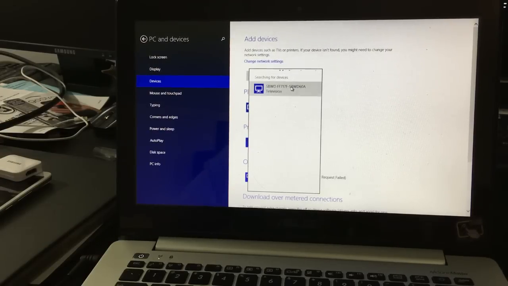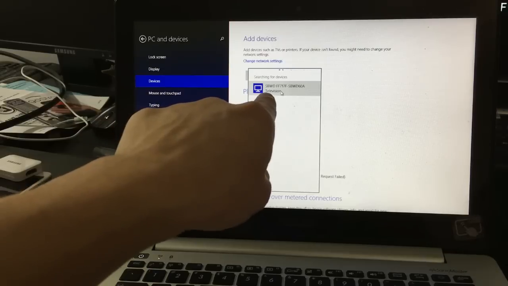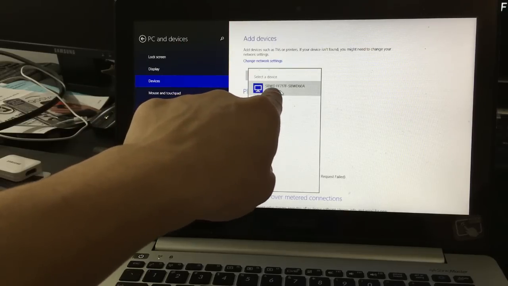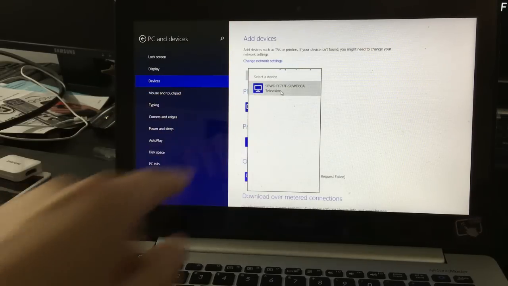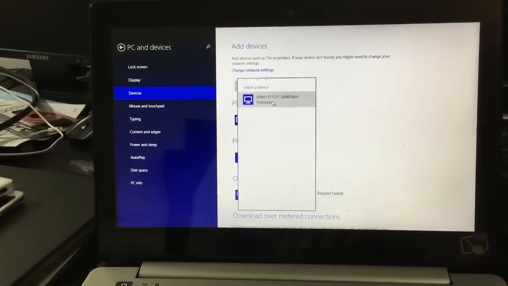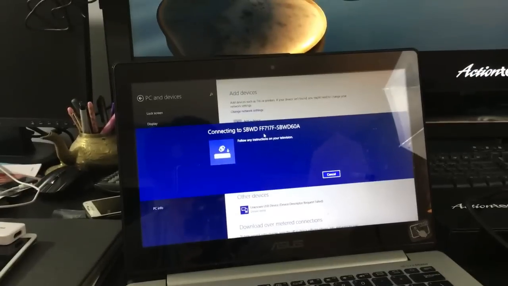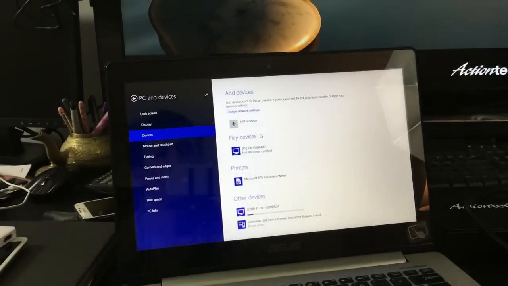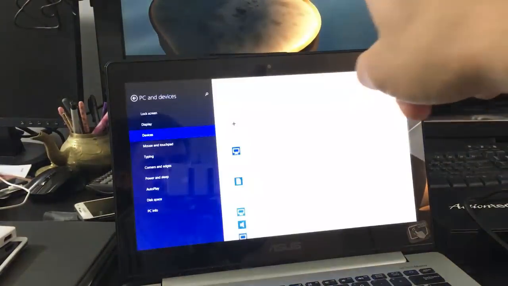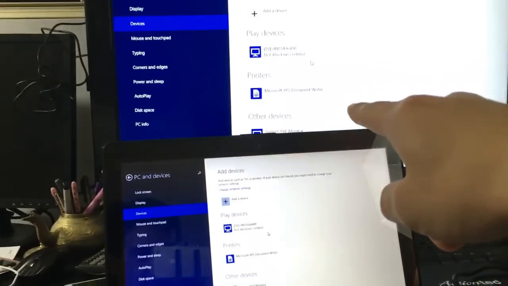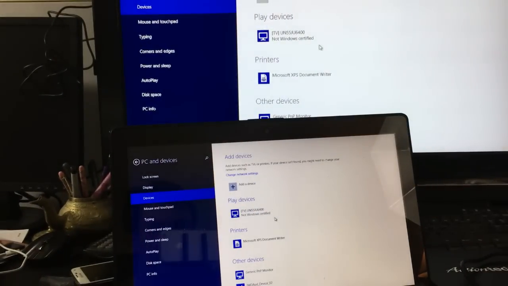Let it search. Okay, now here it is, and you can see it's the receiver name. It says SBWD, and if you look on the receiver name on the TV, that is it right there. So I'm going to go ahead and click on that. And then let me move this back a little bit so you guys can see. Now it says the magic is about to happen. Oh, you didn't see that. Okay, we're on. Pretty simple.